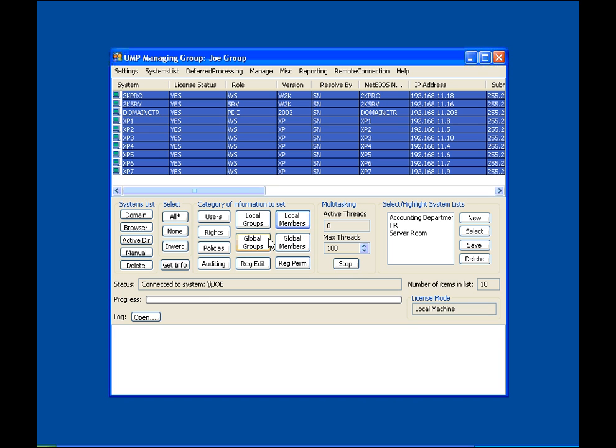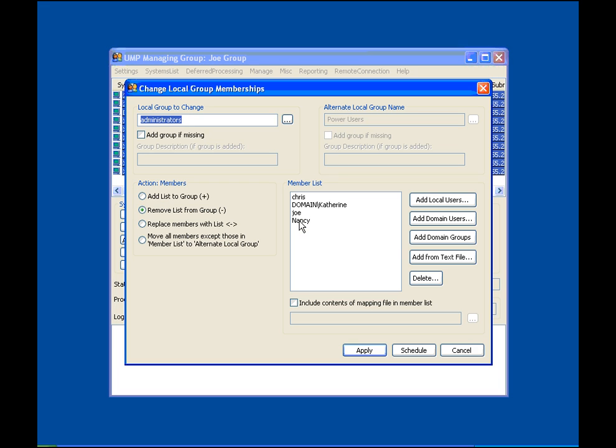So far, we have looked at managing users and the groups we manage those users in. So, now let's take a look at managing the membership of those groups. So, select your targets and the Local Members button. And this is where we can add members to or remove members from the specified group. Simply type in or browse using the ellipses button for the group whose membership you wish to affect, and do the same for the users you wish to add, remove, or replace the members list with.